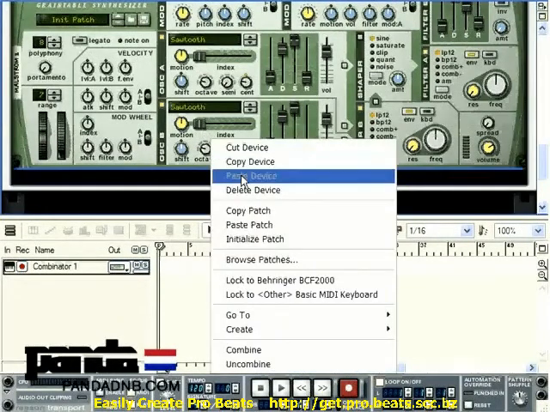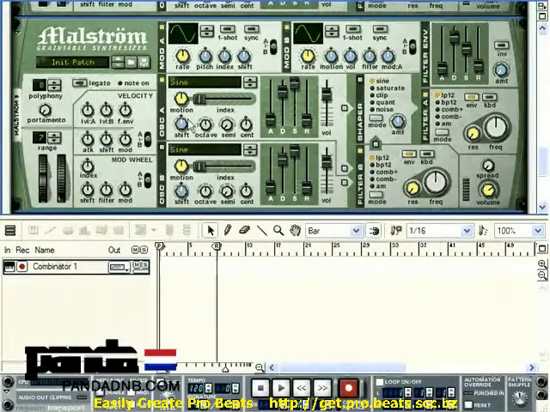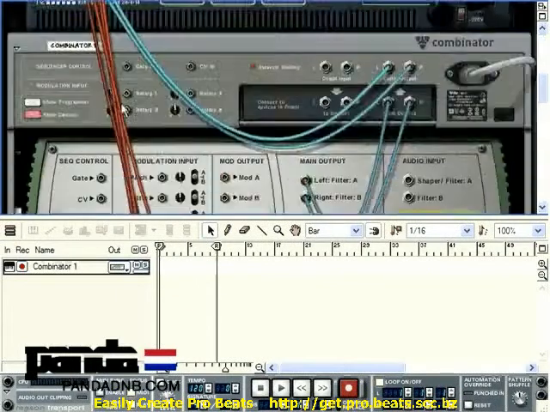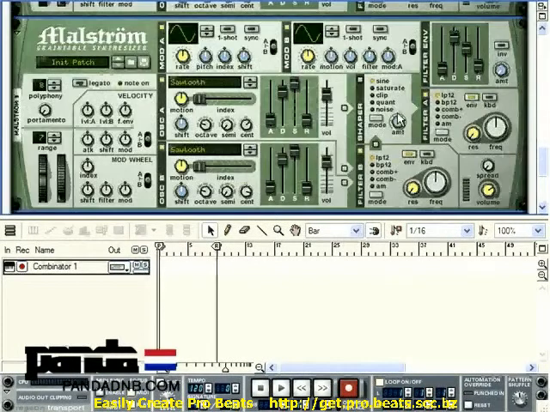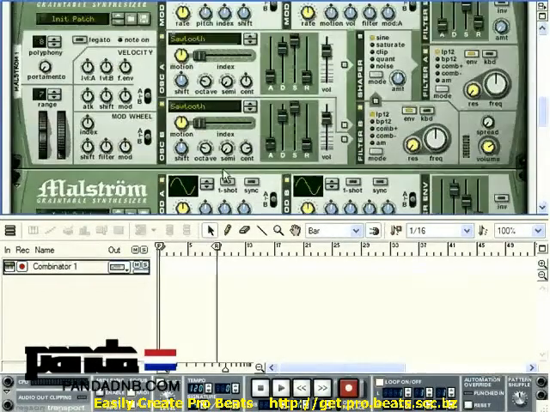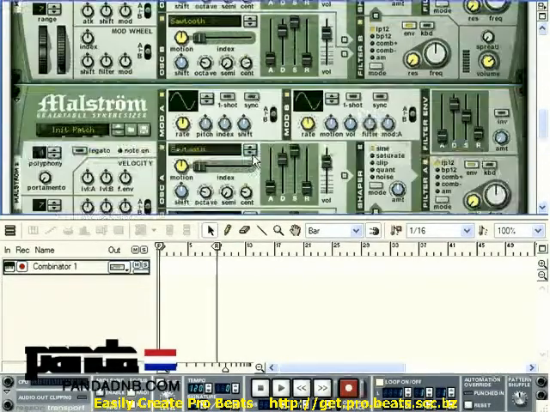Now, just copy this patch again, and let's add another one because we like it so much. Paste the patch, and we do the same thing. Connect it again to the third channel on the mixer. And this is probably the sound you're looking for.